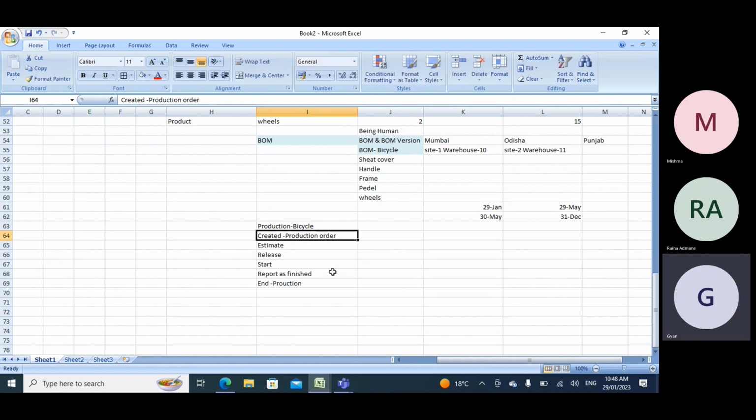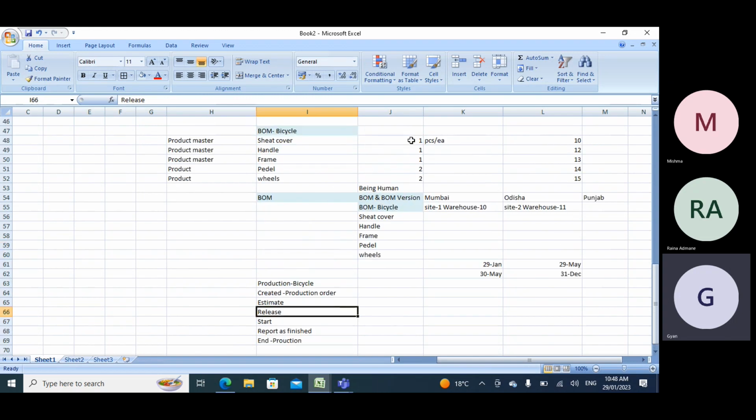First we created the production, then our estimation team will estimate, okay, for one bicycle required one frame, one seat cover, two pedals, two wheels. What is the cost required, $10 for one frame, $20 for two pedals, like that? They will estimate. Release, once it has been estimated, they will inform the warehouse team, please release this item from your warehouse and send to production warehouses. Because this seat cover may be in one warehouse, this handle may be in one warehouse, this wheel may be in one warehouse. They will gather, release means they will gather all the items into production warehouses.